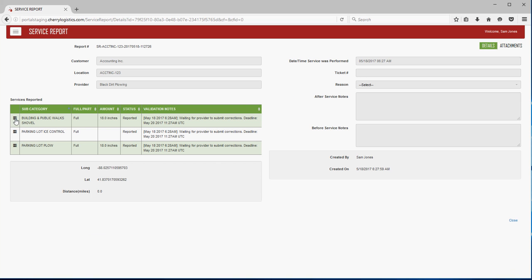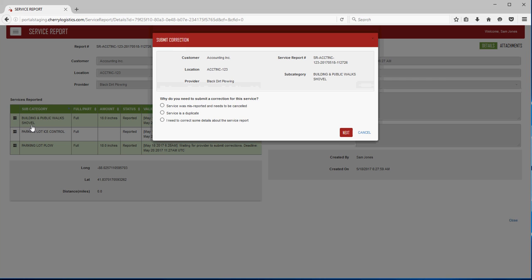So we have the opportunity here to submit corrections to this service report by clicking on that menu item. When we do that, the submit correction box comes up, and gives us the information for the customer's location, the service report number, and then the subcategory that was reported. In this case, it was building and public walk snow shovel. And here you have 3 choices. Why do you need to submit a correction for this service? Three choices to choose from.